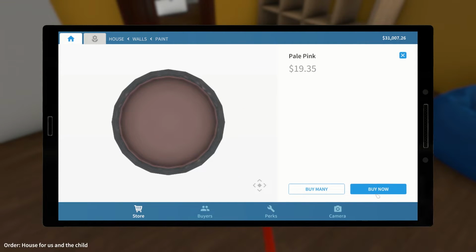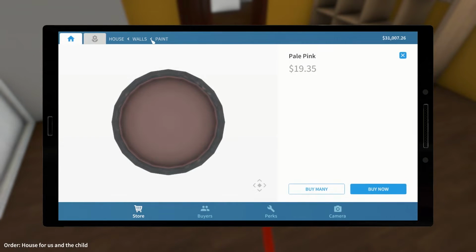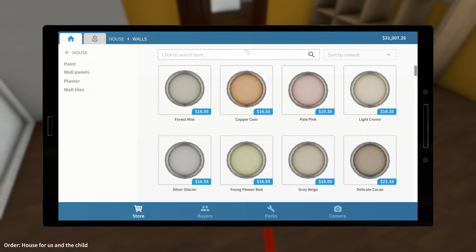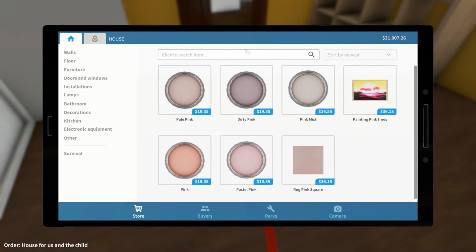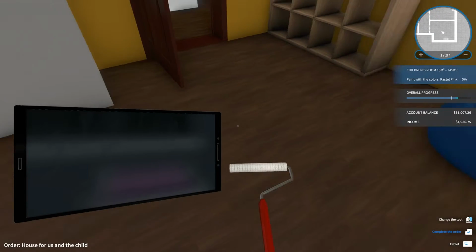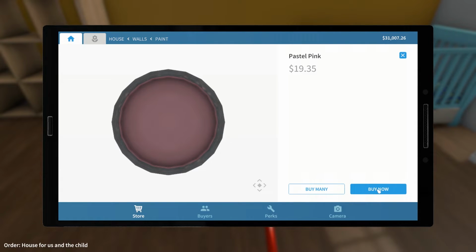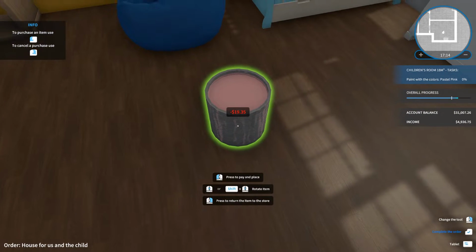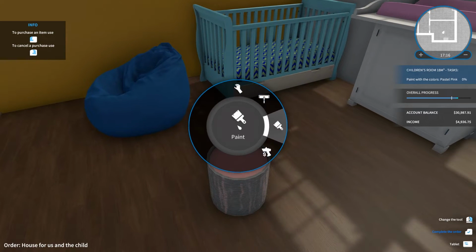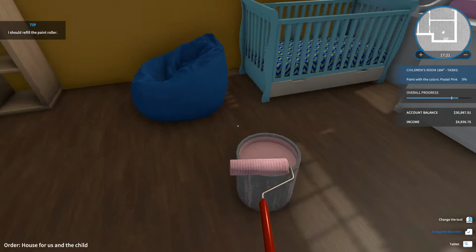Pale pink is what I needed, I believe. Light pink? Pale pink? I'm doubting myself. Pink. Pale pink? Pastel pink? Pastel pink. That's what it wants. Okay. Now. Okay. Sure. Hold to load roller. Okay, here we go.